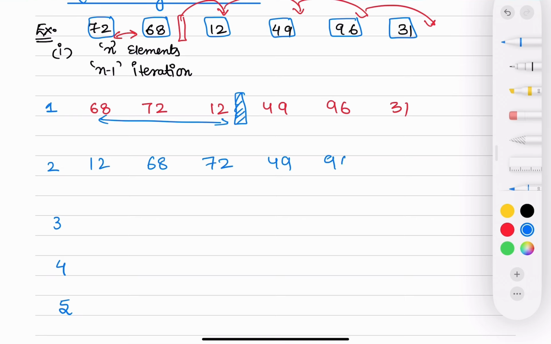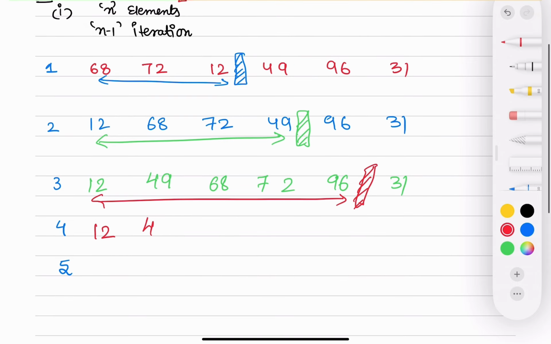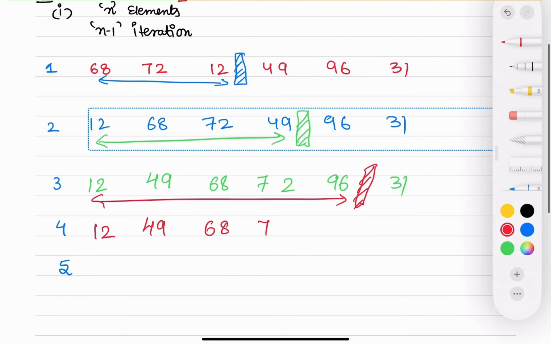Now quickly slide it again by one element and sort this. If you sort this, don't you think 12 will come here, 49 here, 68, 72, 96, and 31. Now slide one more. If you slide and sort now, you will get 12, 49, 68, 72, 96, and 31.